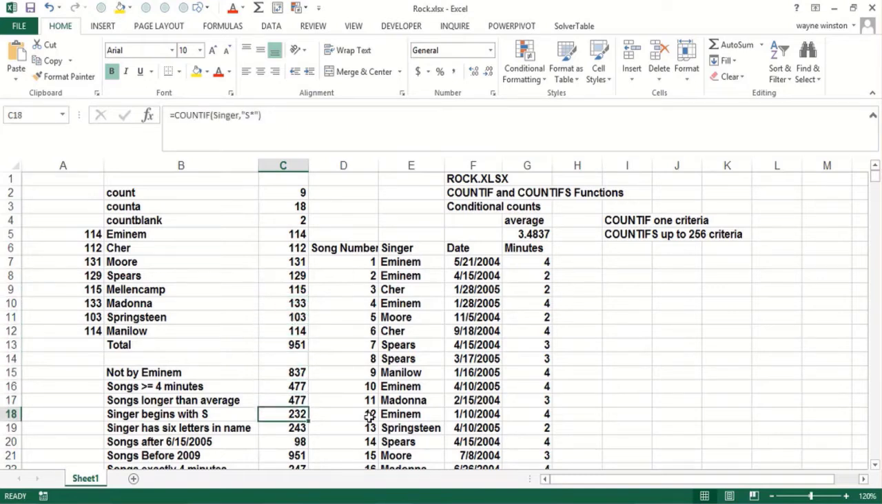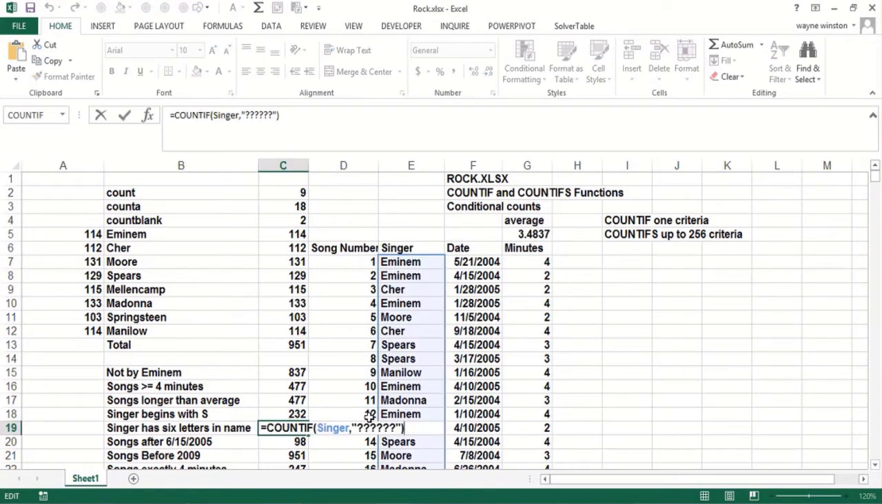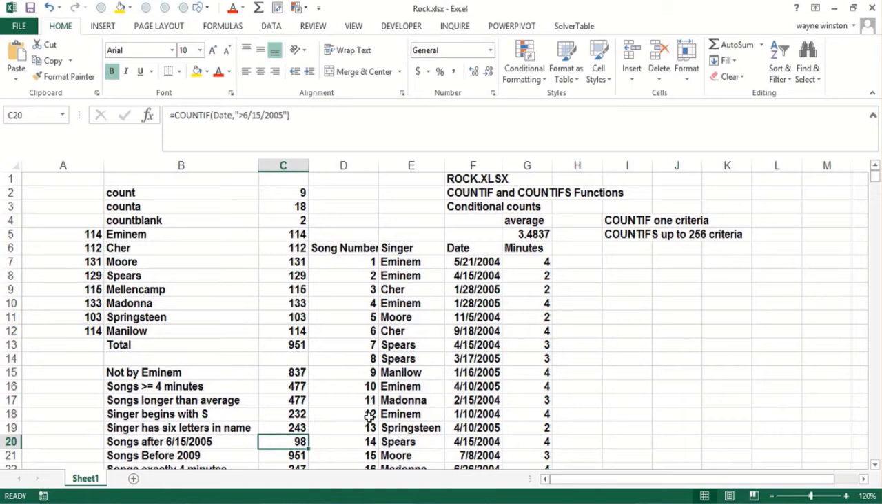How many songs does the singer's name have 6 letters? Well, you just put 6 question marks. COUNTIF the singer column was 6 question marks, that'll count Eminem and Britney Spears, I believe. So Eminem's 114, Britney Spears 129.